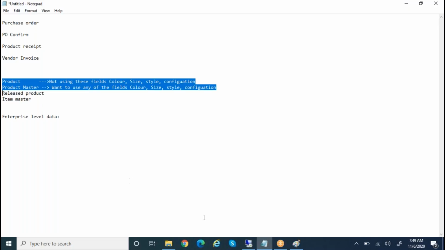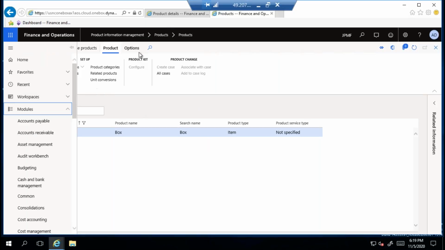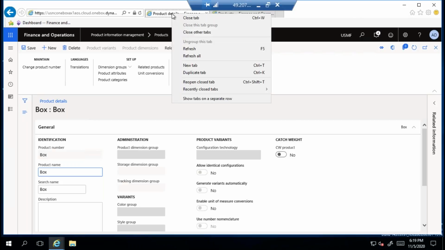Then can I use this product and product masters? No. I mean to say, if you want to create a purchase order, even in USMF company where I have created a product, I cannot use it immediately. Let me take another duplicate.